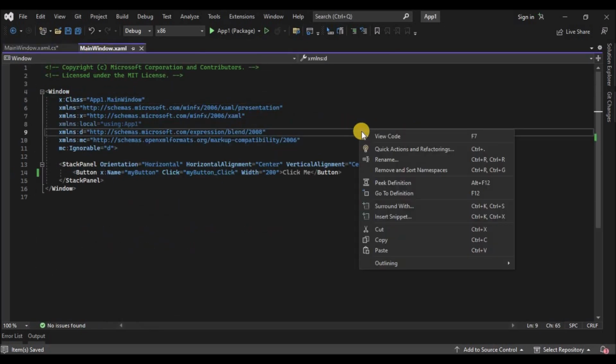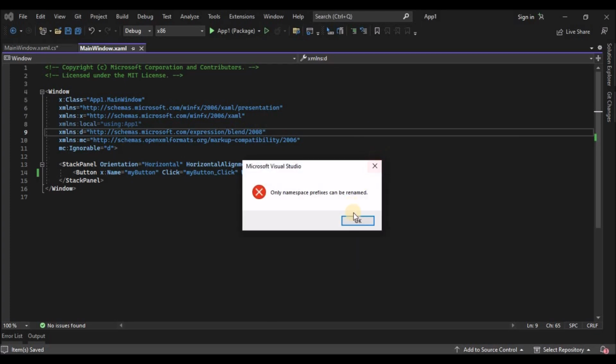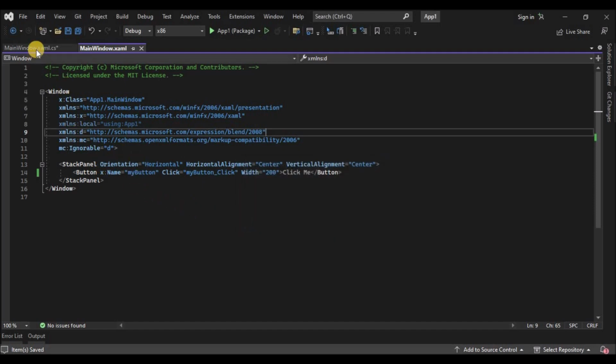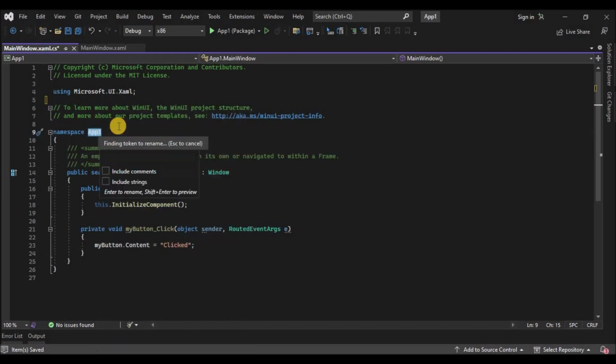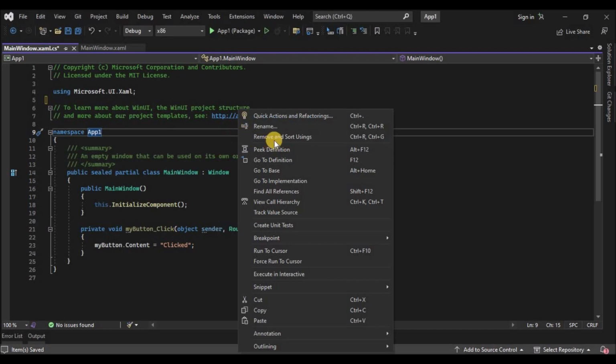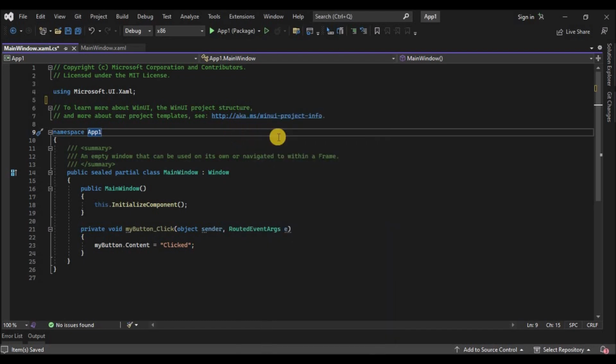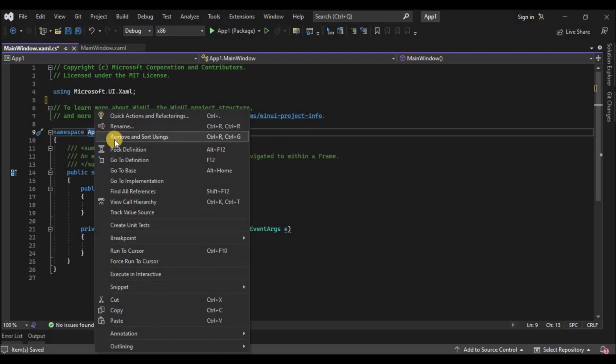Then we have the rename option. So if you go to the code behind, rename namespaces only. If you don't have a namespace to rename, you will receive an error message that says only namespace prefix can be renamed. Then we have remove or sort namespaces, which removes unused namespaces, and then sorts the namespaces that remain.